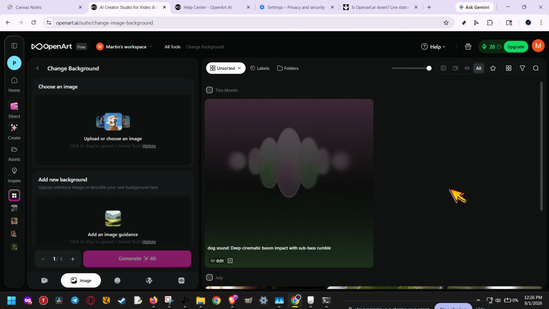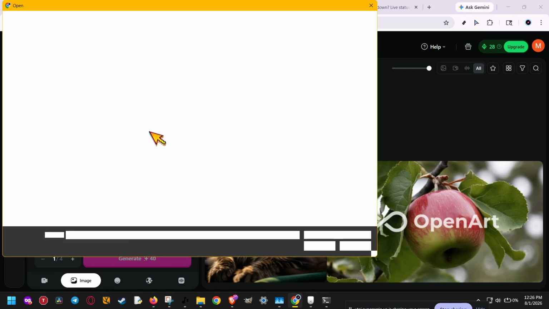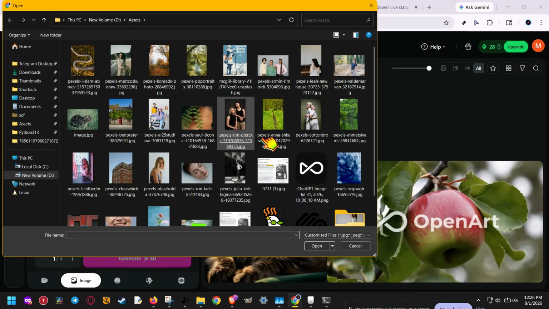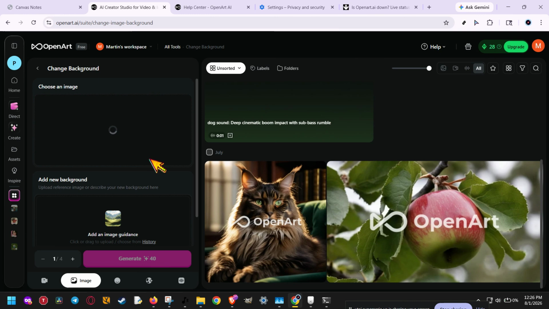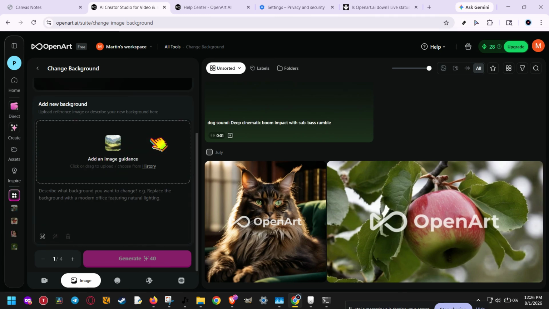At the top of the workspace, look for the box titled Choose an Image. This is where you upload the primary subject that you want to keep in the final image. Click the Upload or Choose an Image section, then select an image from your computer. You can also drag and drop the image directly into this area. Try to choose a clear image where the main subject is visible and easy for OpenArt to identify. A well-lit photo with a distinct subject will usually produce more natural results.